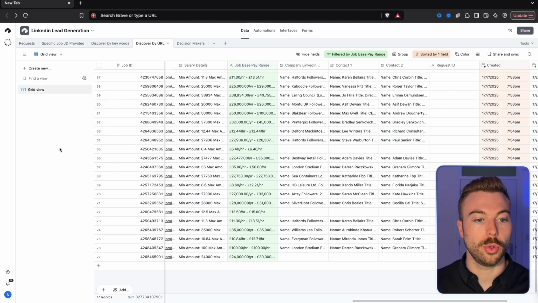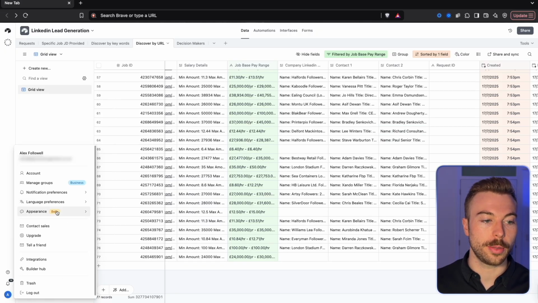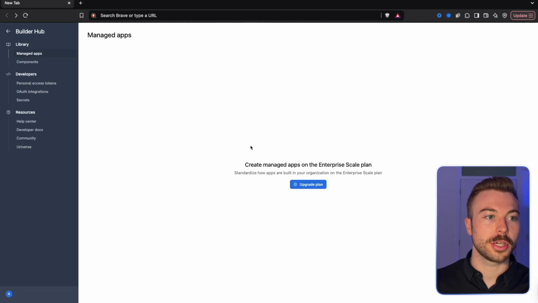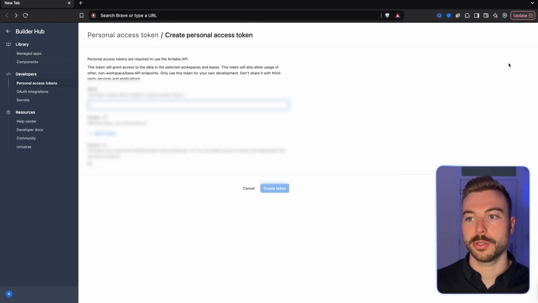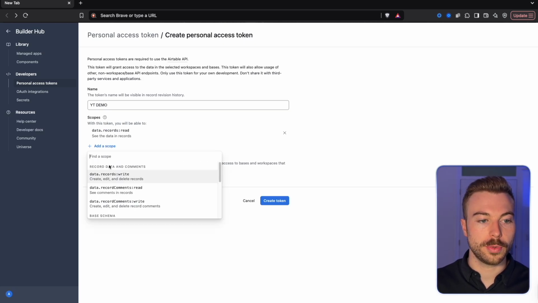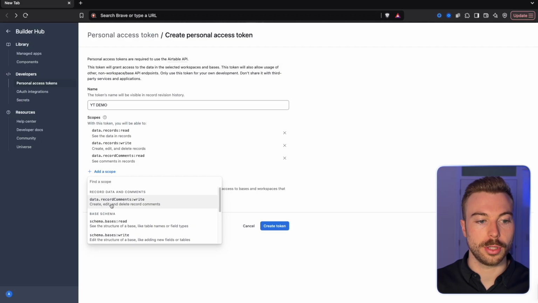Again, you'll get access to all of these tables ready to go in the community. Come across to where it's got Builders Hub. This is going to open this page here. You want to do personal access tokens, create a new token, give it a name. So for example, YT, and then demo. Add all the different scopes in here so that it's got the permission that you need.